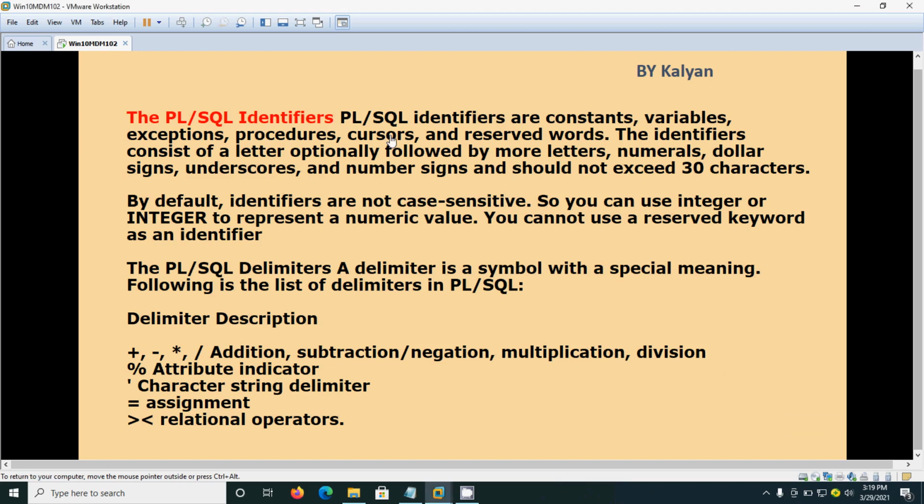Hi, today we are going to see the PLSQL identifiers. PLSQL identifiers are constants, variables, exceptions, procedures, cursors and reserved words. The identifier consists of a letter optionally followed by more letters, numerals, dollar signs, underscores and number signs and should not exceed 30 characters. Okay.